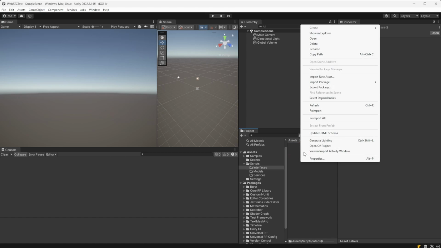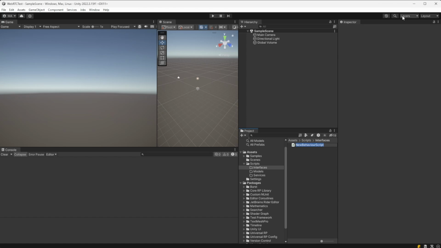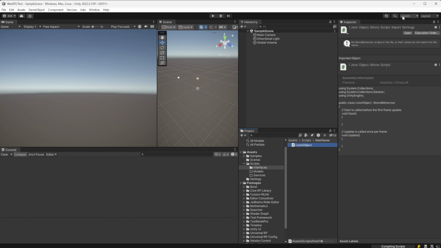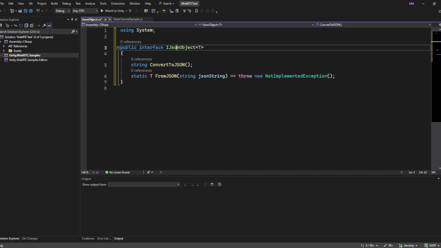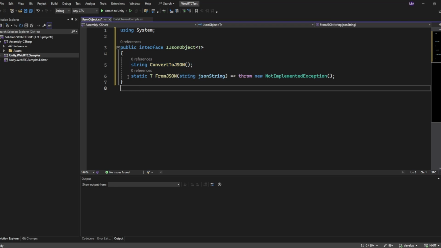Go into the interfaces folder, create a new C# script and call it IJSONObject and open it in Visual Studio. I already implemented the code for the interface IJSONObject. Feel free to pause the video here to type the code. This interface will just provide two methods, one for converting an object to a JSON string, and the other way around, converting a JSON string into an object.